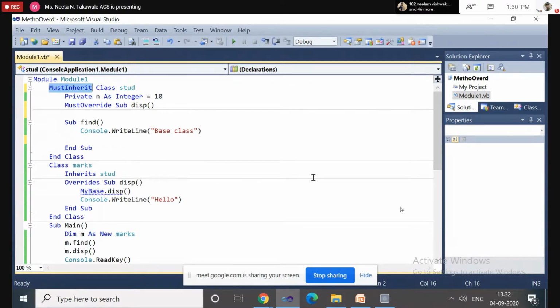Okay, in the MustInherit keyword, right? Clear? Yes, ma'am. Okay, good. Then next we'll see the use of the access modifiers.